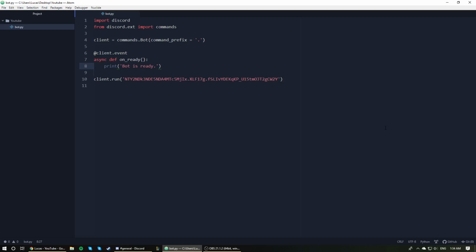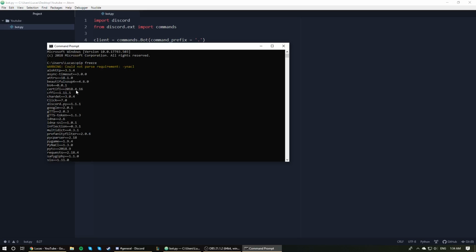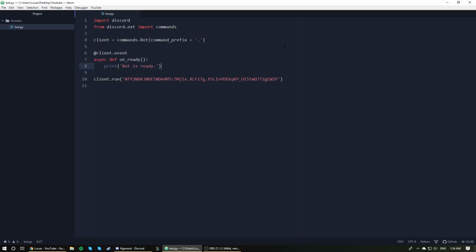Now, tasks were changed in the rewrite version of discord.py, or version 1 point whatever. Actually, let me check. Pip freeze. Okay, so I am currently using 1.1.1. As of 1.1.1, this should be working, unless they change it in the future. But if you want to be exactly like this video, use version 1.1.1.